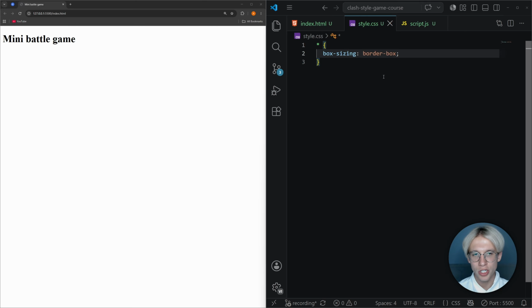It just means that if we change the units of some elements to 100 pixels, it will be literally 100 pixels. So it will include the size of these borders into the calculations. And I applied this property for the asterisk selector, which means everything.